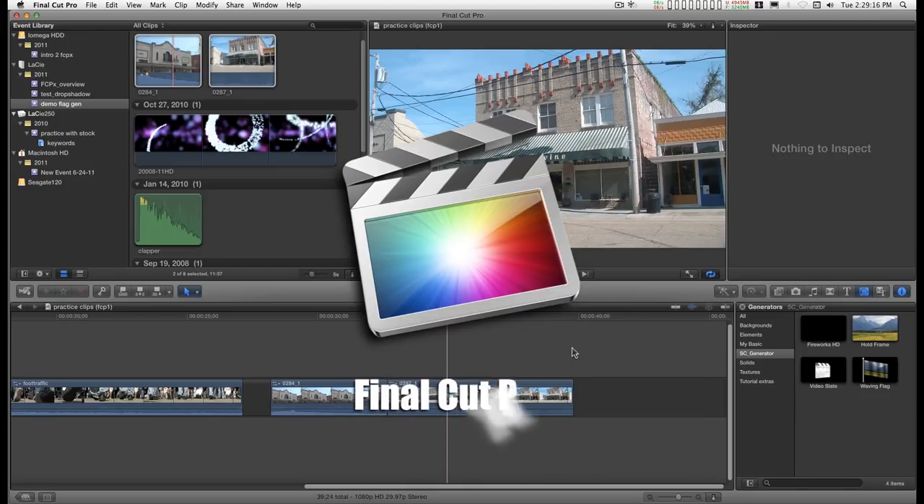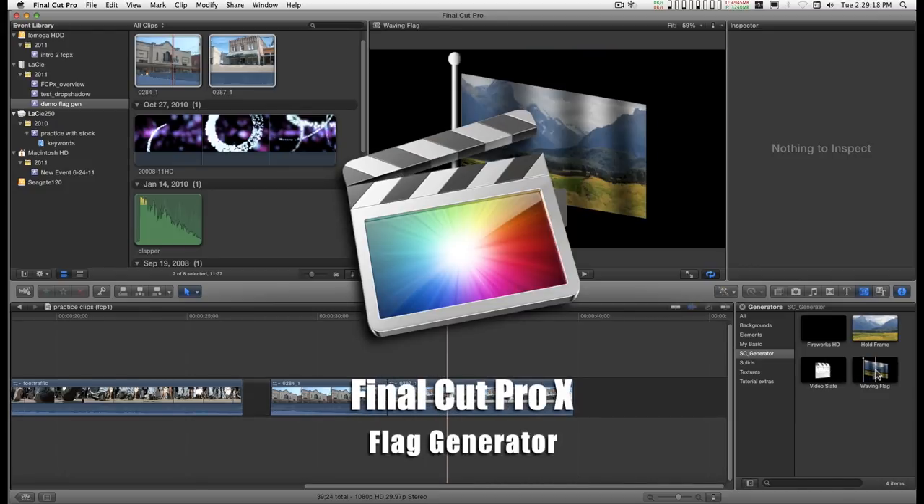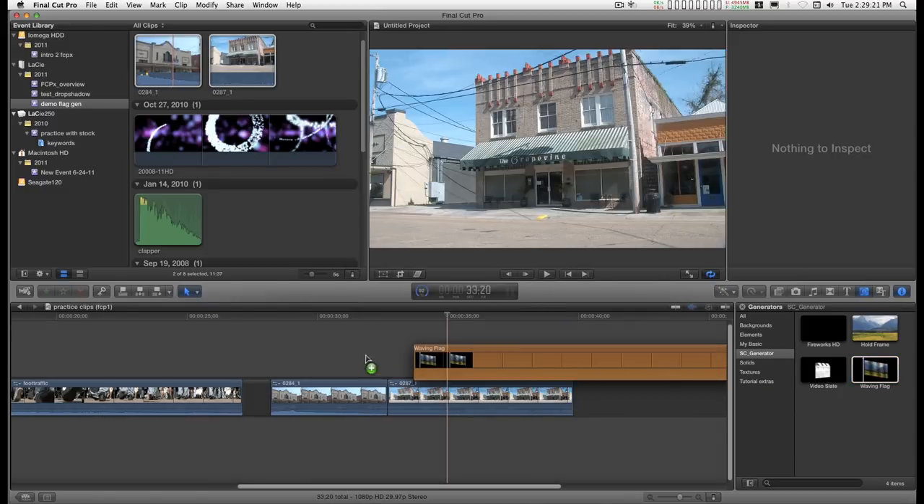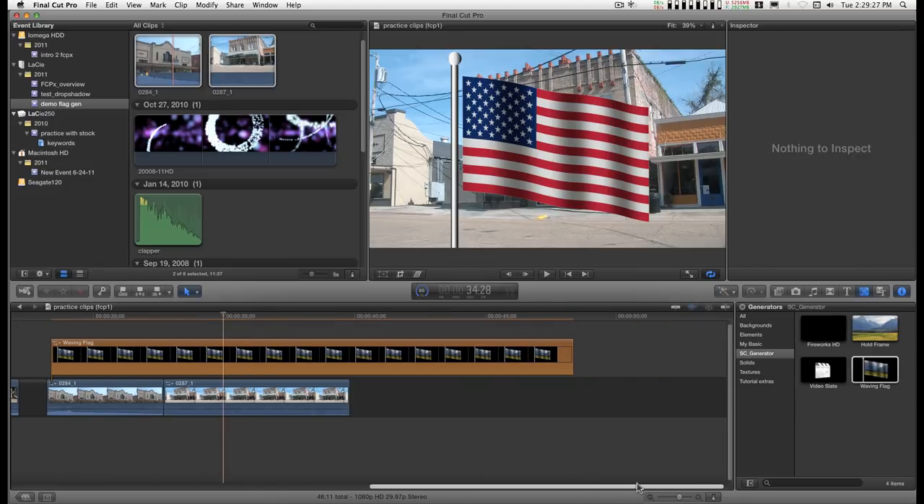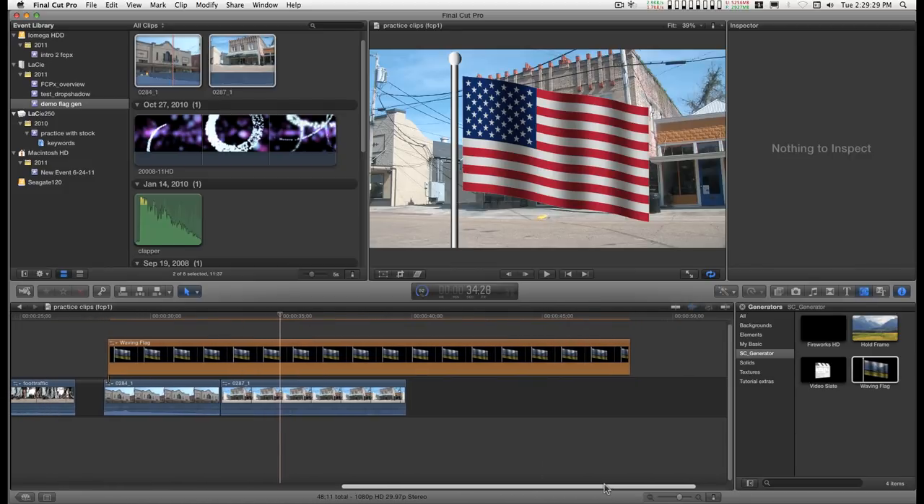Okay, this is a short demo of the waving flag generator. Just go ahead and drag that in. Its default length is, I think, 20 seconds long. Should give you enough time to do things with.